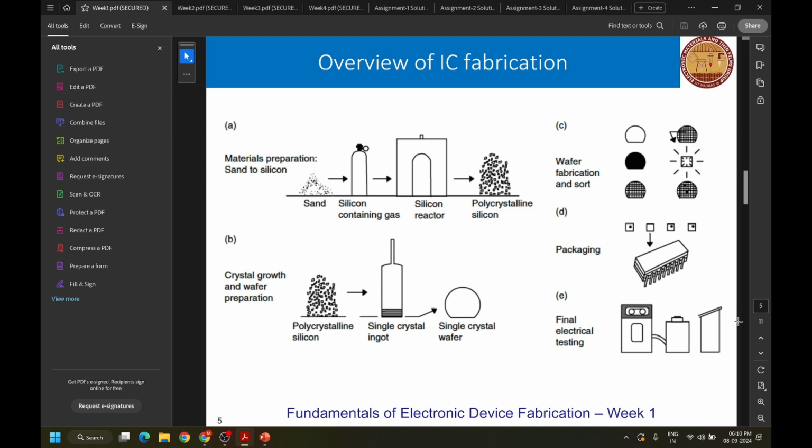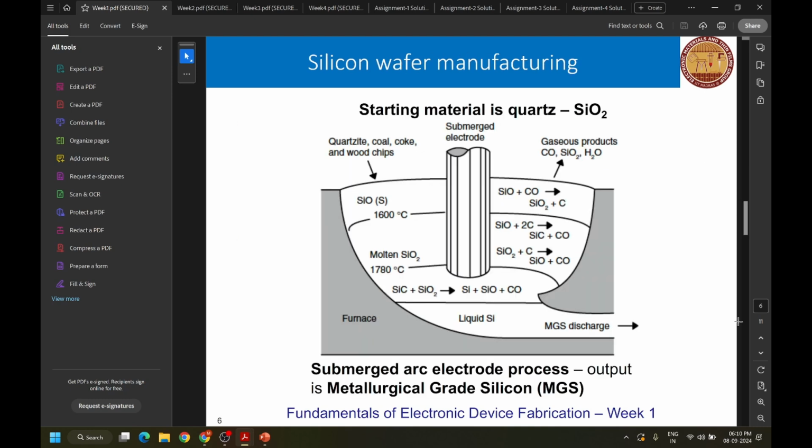At the consumer end, not consumer end, but now silicon wafer manufacturing.